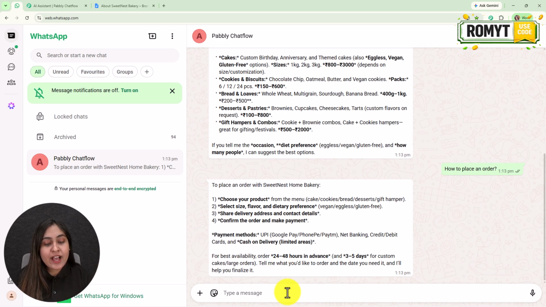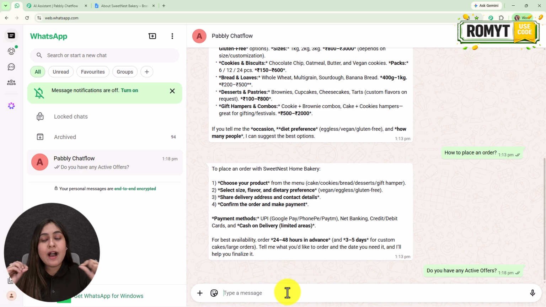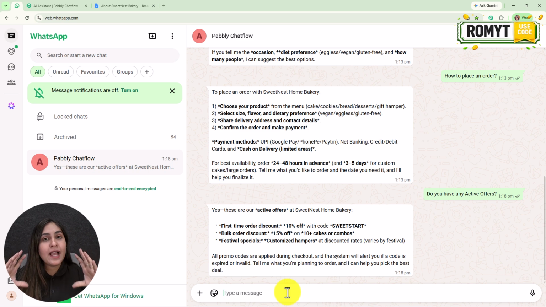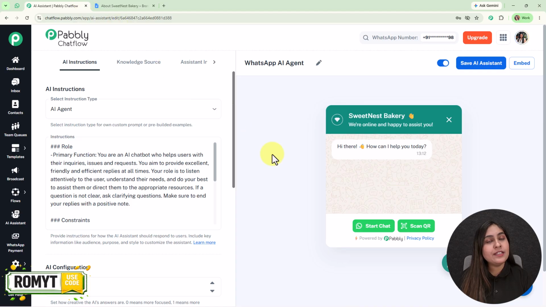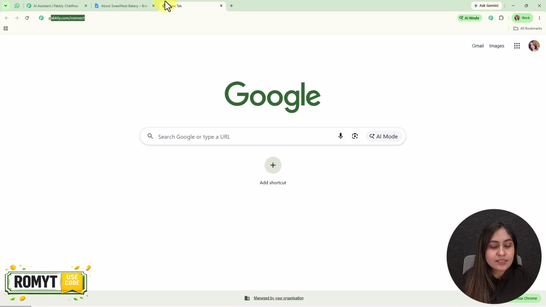Not only this, if I ask a new question that says, "Do you have any active offers?" then also you can see an instant reply has been received from my WhatsApp AI assistant. So this is how magically a WhatsApp AI assistant works for our business. And here I've created this amazing WhatsApp AI assistant using an all-in-one WhatsApp communication platform, that is Pabbly Chatflow. So now in this video, we are going to learn step by step how you can create the same for your business.